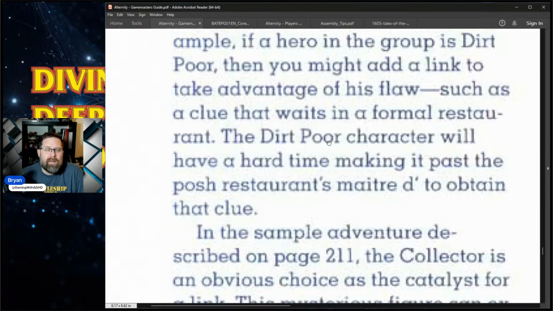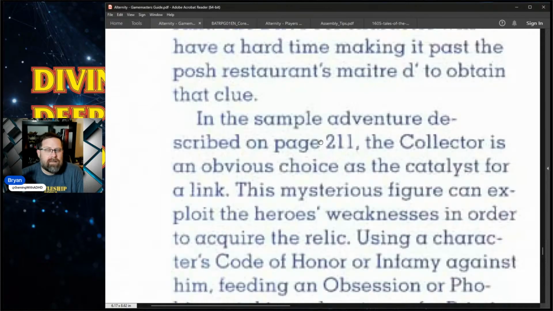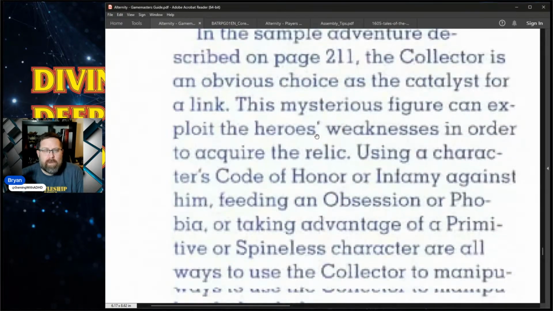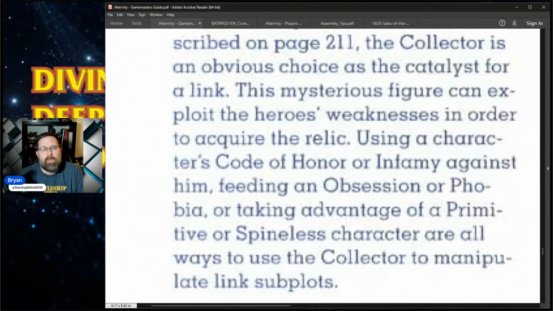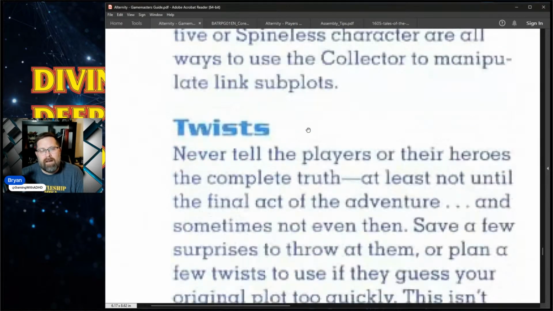clue. In the sample adventure described on page 211, the collector is an obvious choice as the catalyst for a link. This mysterious figure can exploit the hero's weaknesses in order to acquire the relic. Using a character's code of honor or infamy against him, feeding an obsession or phobia, or taking advantage of a primitive or spineless character are all ways to use the collector to manipulate link subplots.